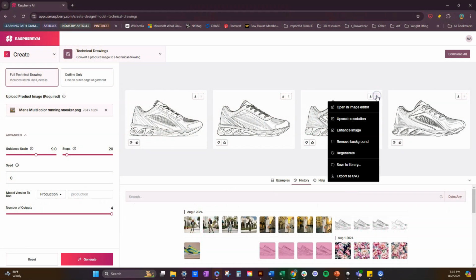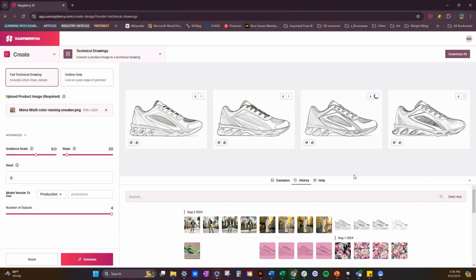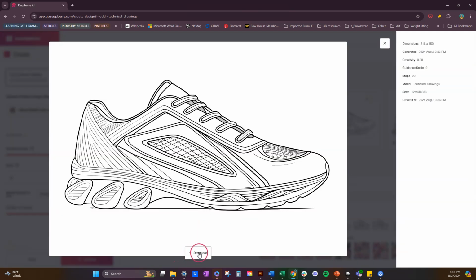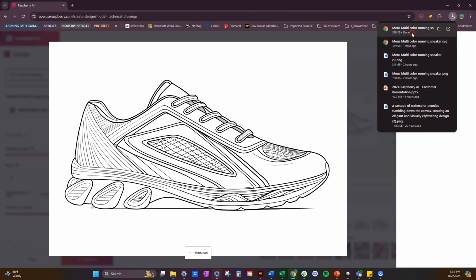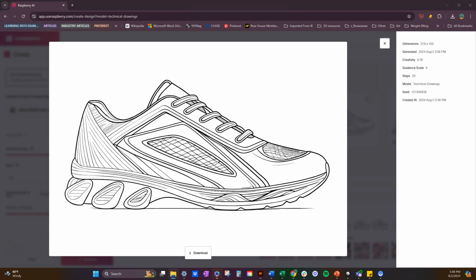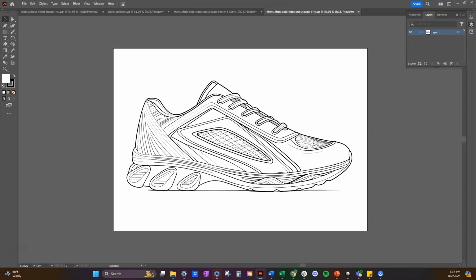Using technical drawings, you can download the output as an SVG to your local machine. Here we'll choose Download. Then you'll open the file in Illustrator to make edits and perfect the sketch to your liking. When you open up the SVG file, it will appear to be a flat image. However, every area that you see is actually a shape.